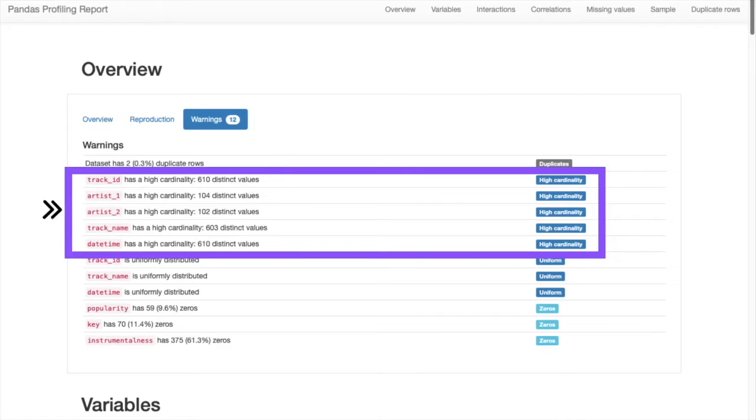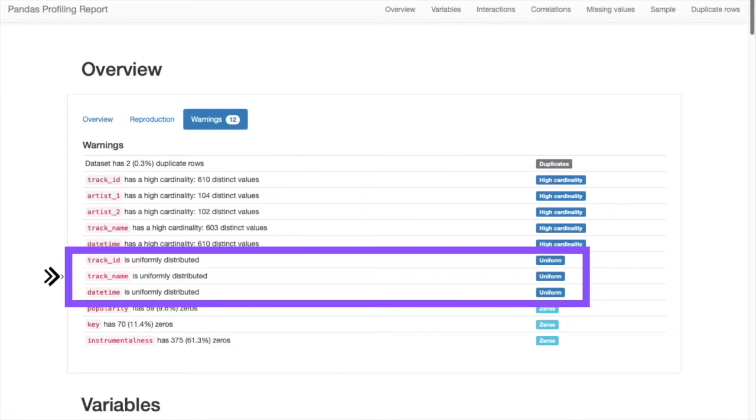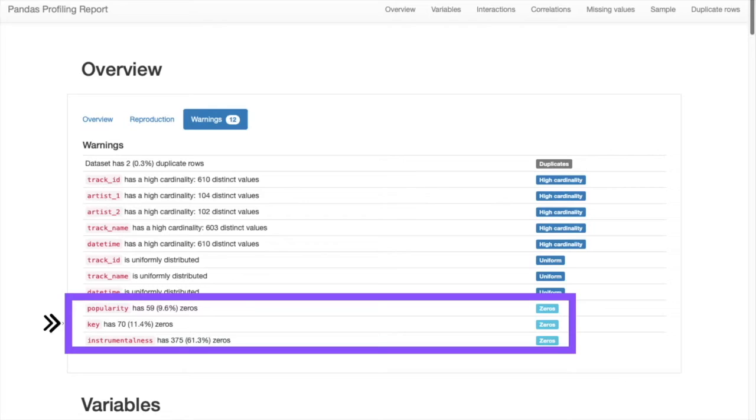It appears to be the same with artist 1 and artist 2, and track name. Now it tells us that track ID is uniformly distributed. Now popularity, we are warned that there are quite a few zeros, 59 of them in total. Then we are told that instrumentalness has 0 values, about 375 of them.